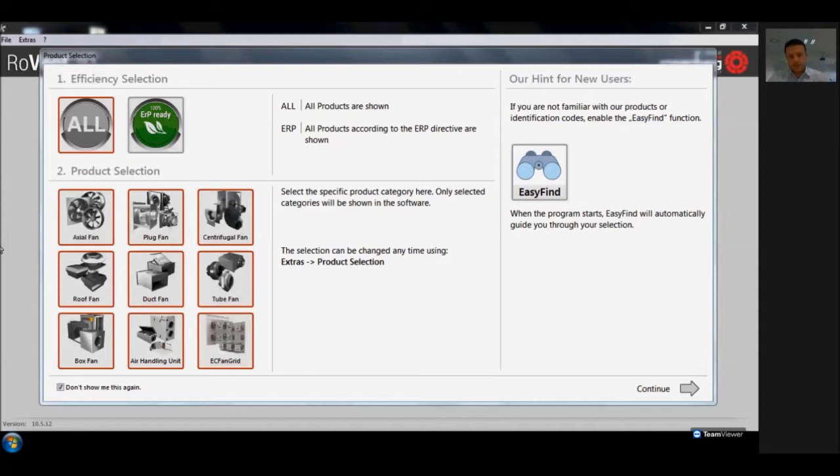The third option is a new functionality, Easy Find. We've created this for users who are not familiar with our product type codes. For example, not everybody knows that a GKHM is an EC fan in mechanical configuration module, or that a DV is a roof fan. This is your chance.